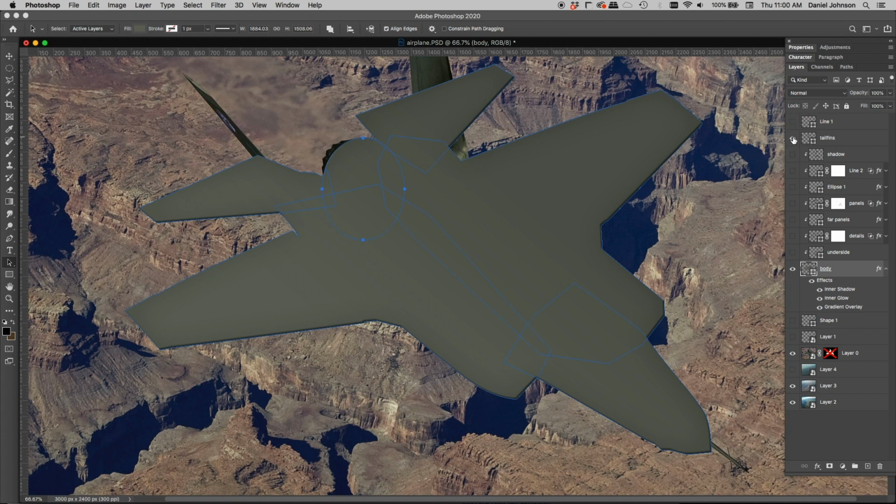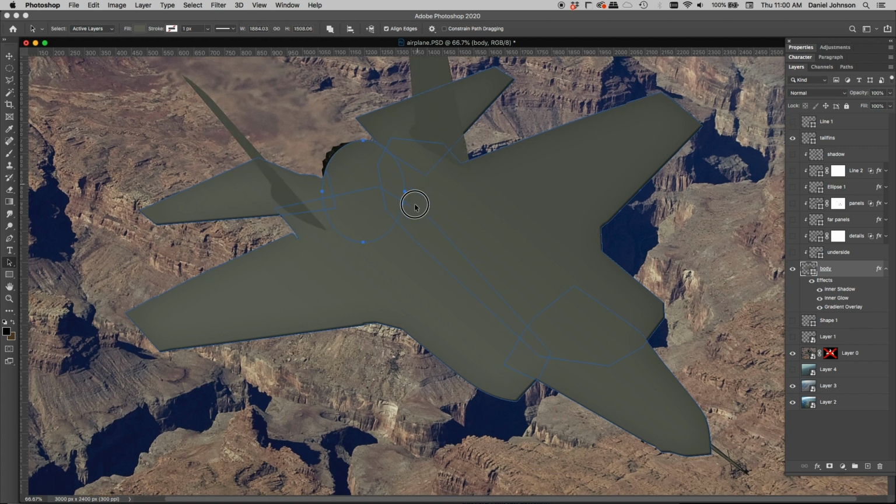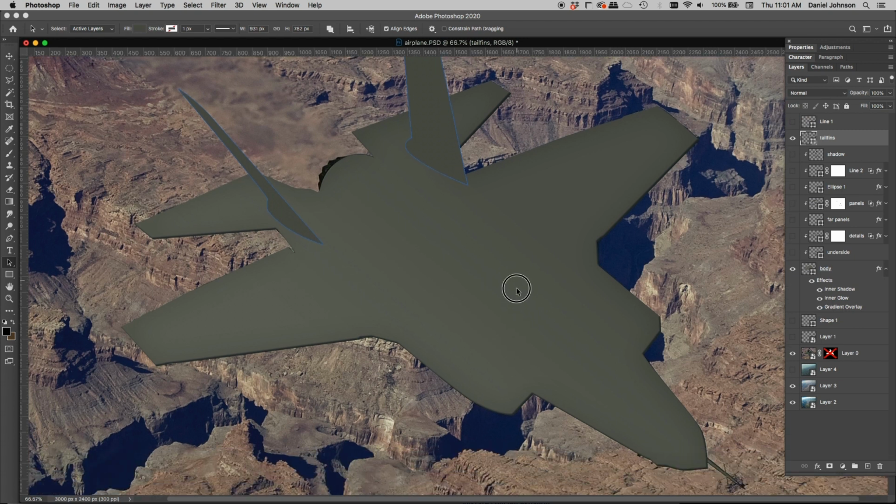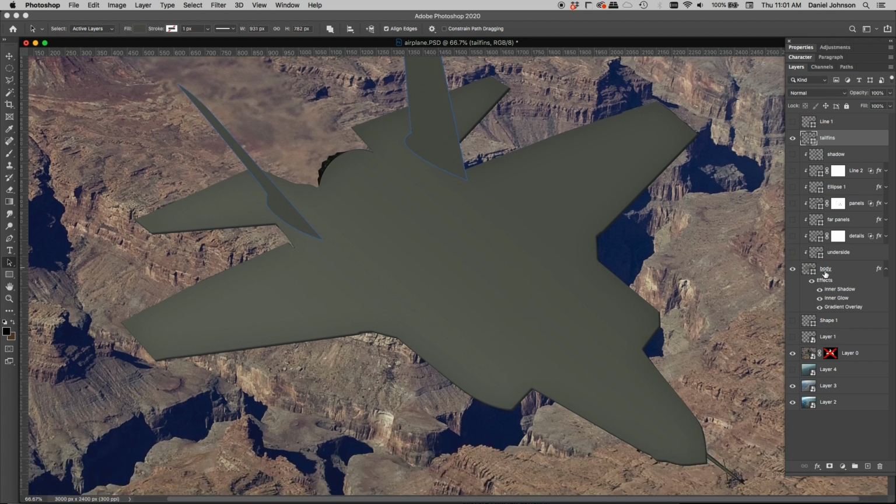So I've got another set of shapes right here for the tail fins, because they're obviously a separate part from the main part of the plane, and they kind of stick up and out. And I've made them one shade darker there in the color. So you just want to figure out how you want to divide things up, and that'll help you out here. In this case, I'm using my main vector layer as a clipping mask.